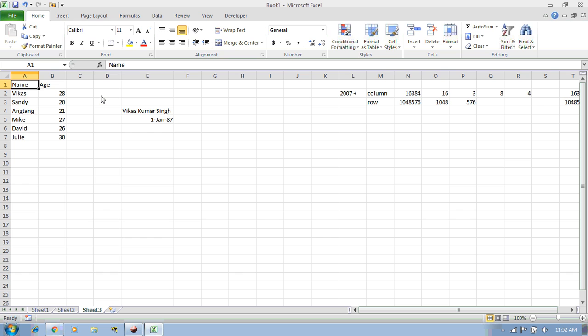If you want to go to the end of the row of the data, and you are at the starting or at a middle row, what you will have to do is press Ctrl and the down arrow. So you will go to the end of the data. And if you want to go to the end of the column, you will have to press Ctrl and the right arrow.